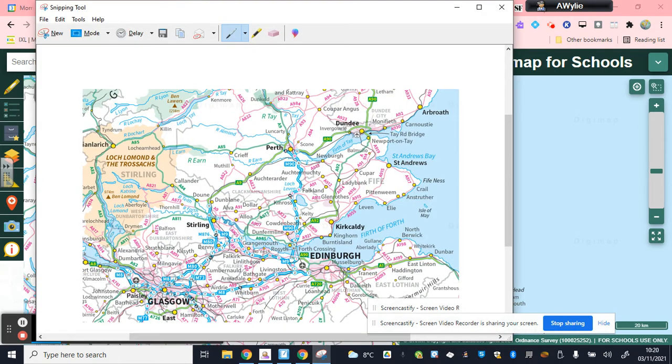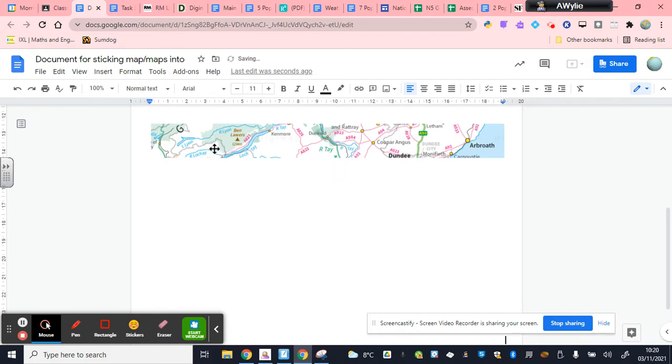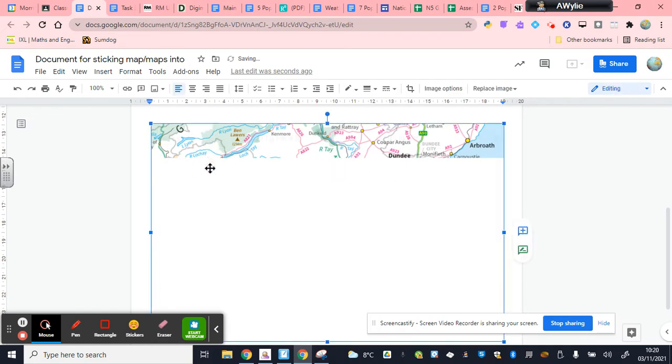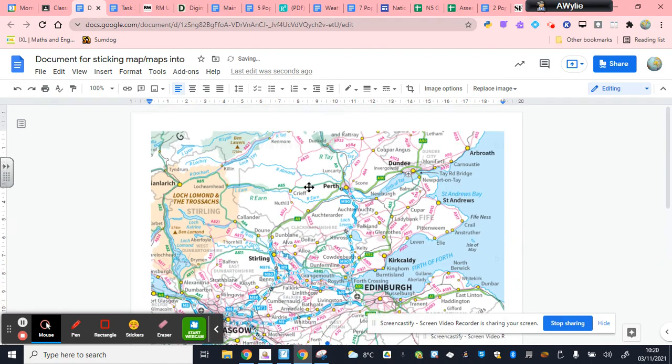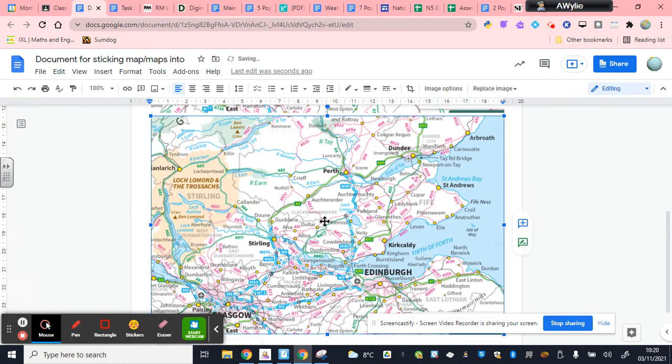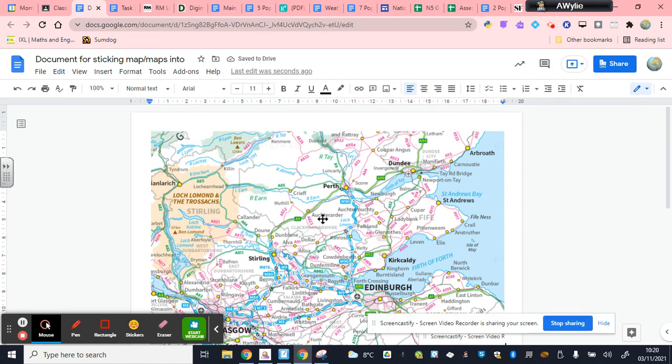Let's go back to the snip button, copy. There we are. It has now pasted my map. So I actually pasted 2 copies. It was a bit slow there. So I'll delete that one map. I now have a map.